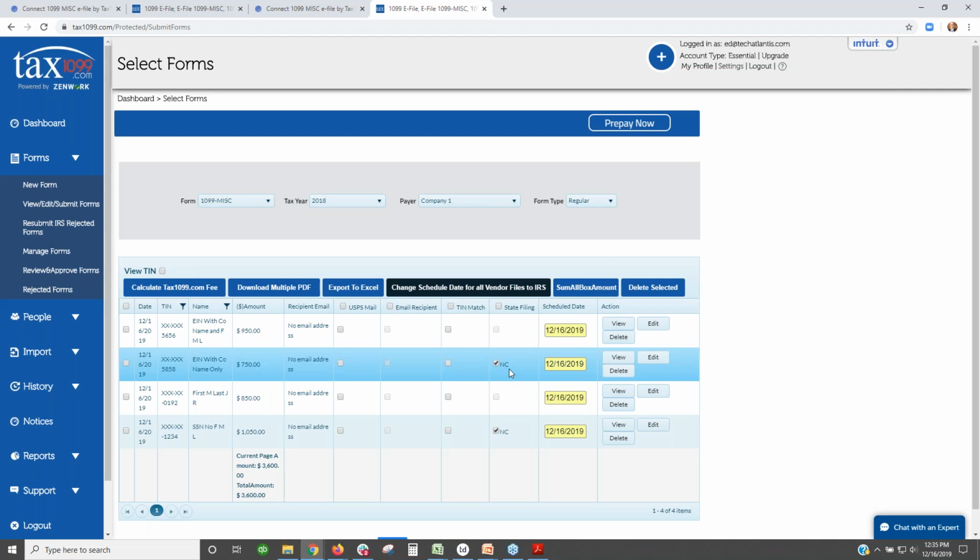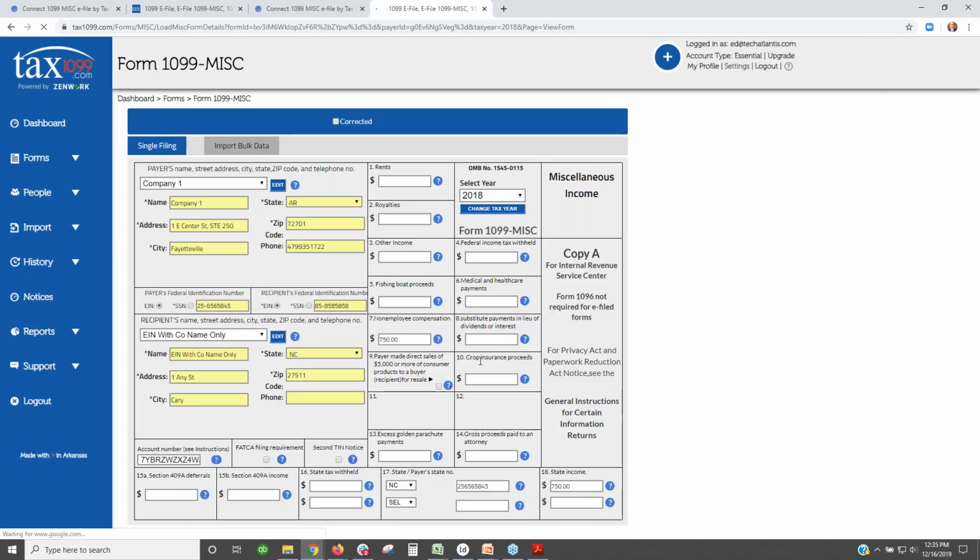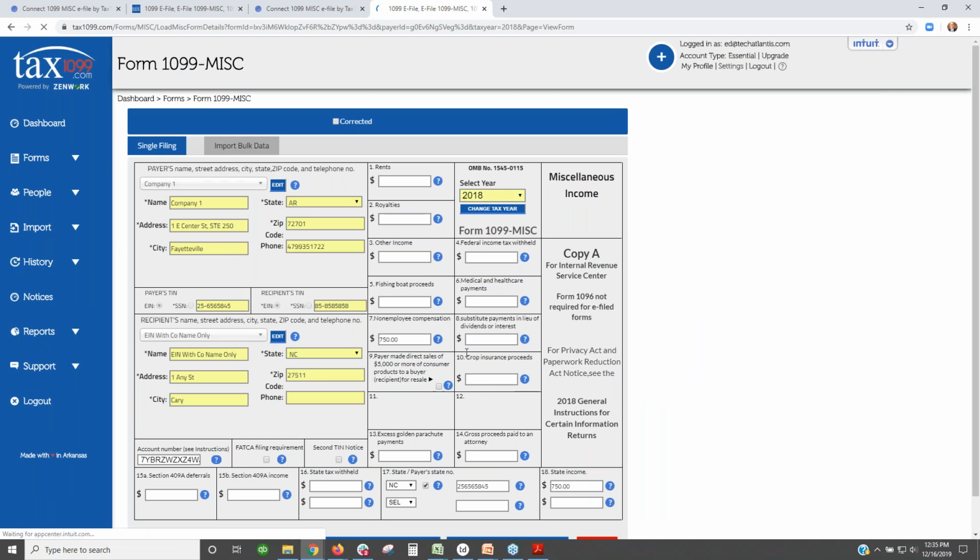Or maybe they just moved to North Carolina, but when they did the work, they were living in Pennsylvania, so they need to report it to Pennsylvania. Whatever the situation is, you can always edit from this screen and work on that specific form. If I just click that, I'll show you what that looks like. This is our form view, basically the 1099 miscellaneous form, so you get a good representation of what it will look like.